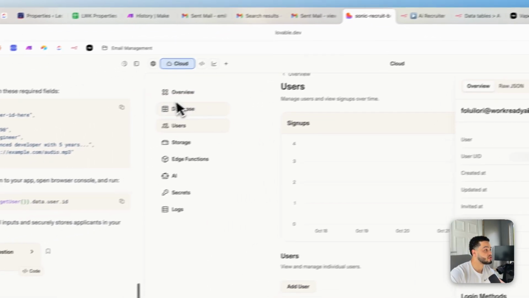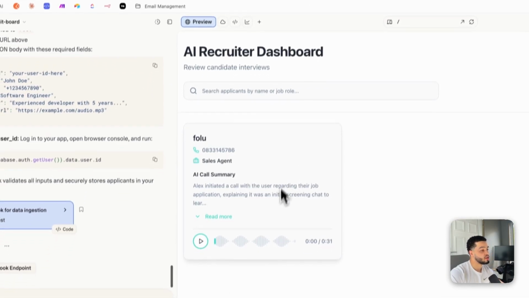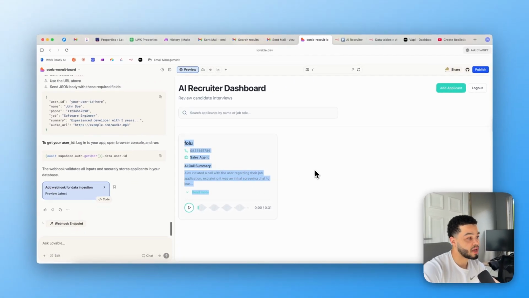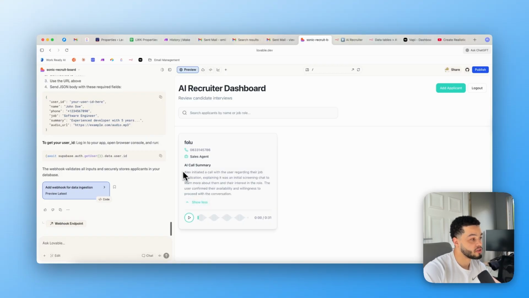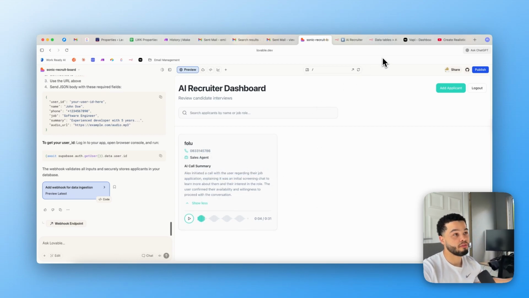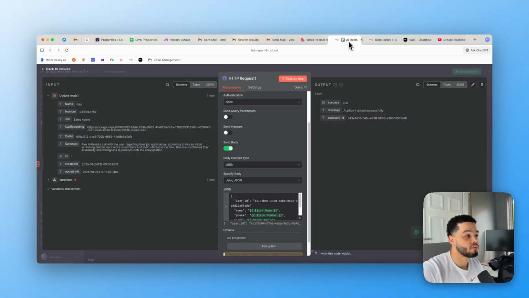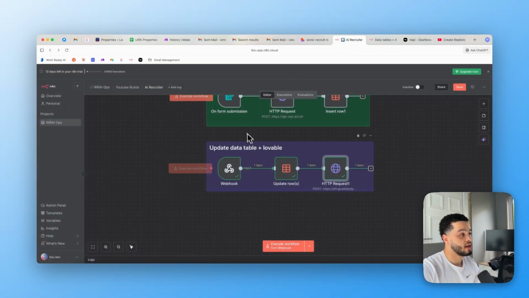So if we come over here to Lovable now, and we come to view this, you can see we have all the information from n8n over here ready to use. So you can see the call that we made previously, which was this call recording. Yeah. So you can see we have the call recording, the call summary, the person's name, and the number that they are using. So to do a full test, we can come over here and we can trigger this form.